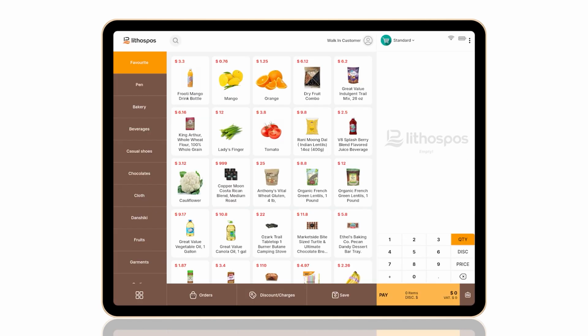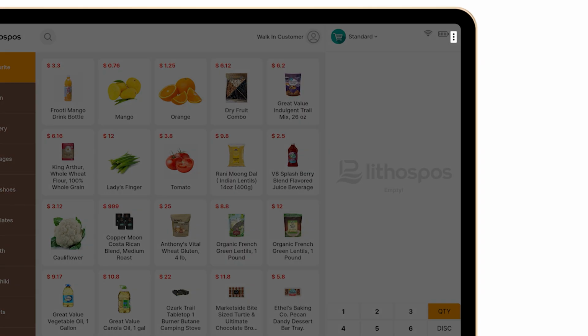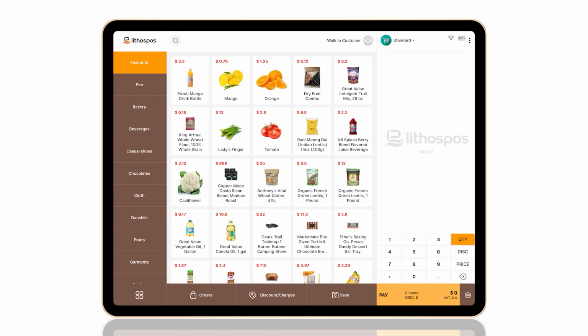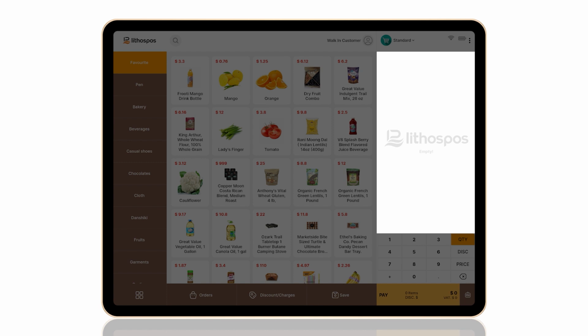There is an order types menu on the right side, including standard, home delivery, takeaway, and aggregators. The default, standard, is selected. The kebab menu on the top right side includes Clear, Cash Drawer, and Note, which are related to items in the cart. This area shows items added to the current transaction.